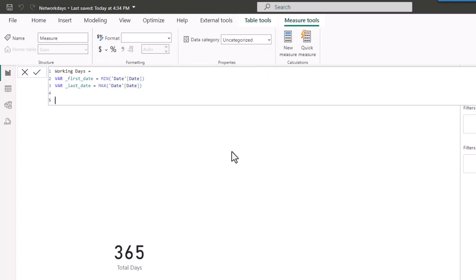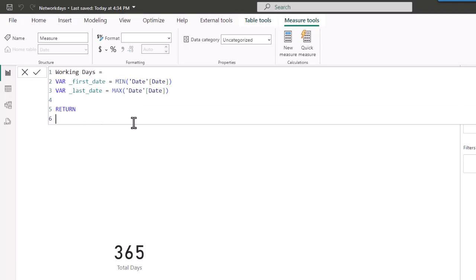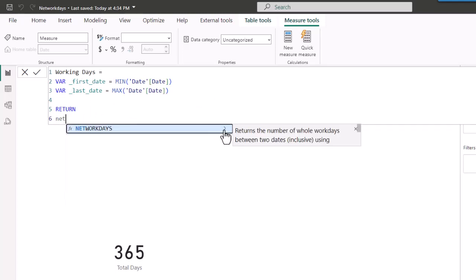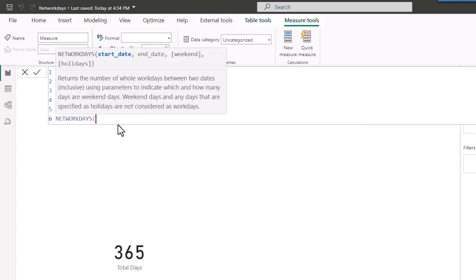Now, whenever you use a variable, you do have to use a return. And the return is going to be the NETWORKDAYS. What NETWORKDAYS asks for is the number of whole work days between two dates. And the two dates are our variables, first date and last date. So for NETWORKDAYS, the IntelliSense is asking for the start date, the end date, and then optional are the weekend and the holidays. We're going to show you those options next.